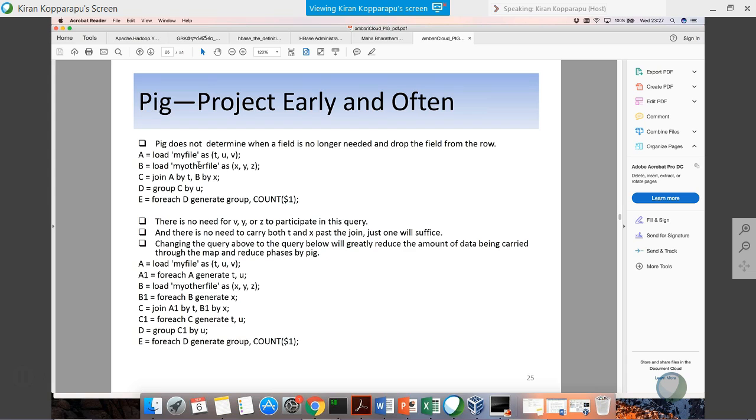For example, in the same script, with my file, I don't require U and V at all because I'm not going to use them. If you closely observe, I'm not using U and V from my file. But the values will be carried over until the end. All the mappers will try to write all the columns data in the mapper outputs. So that is the reason we need to project only the columns that are required.